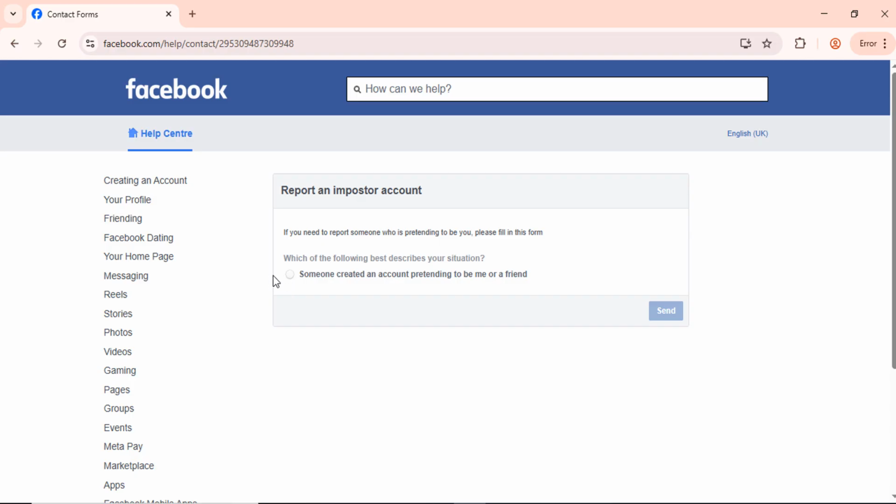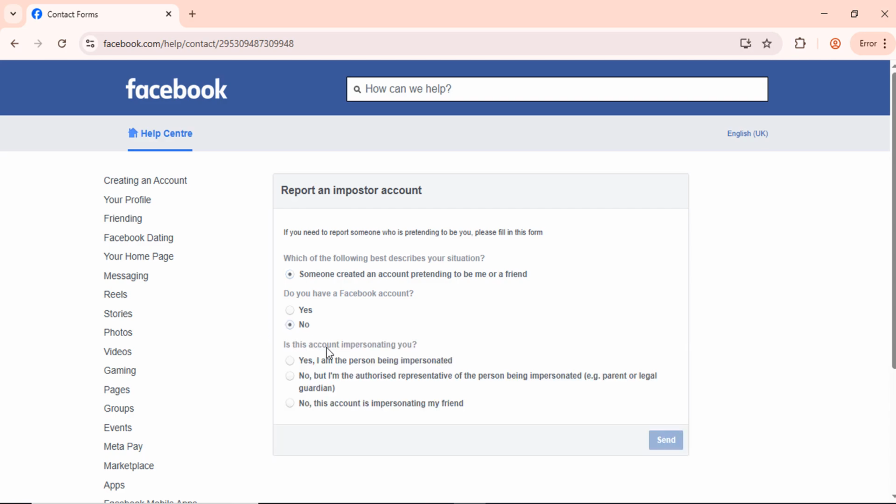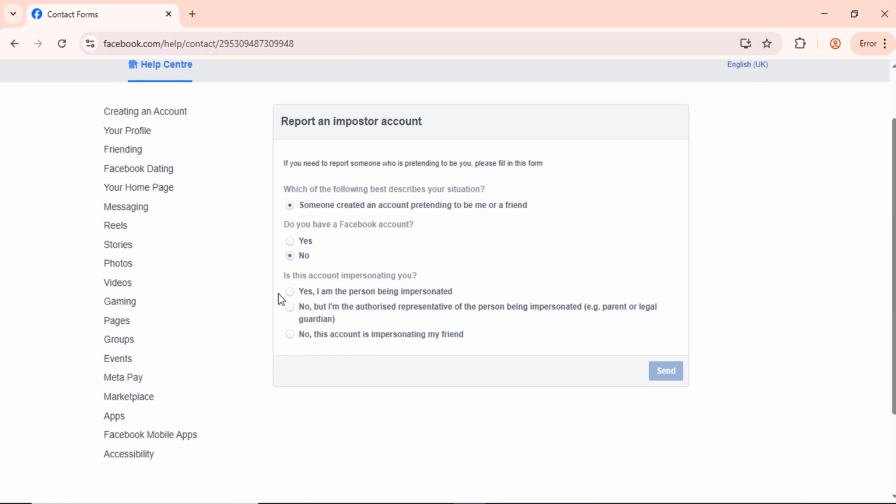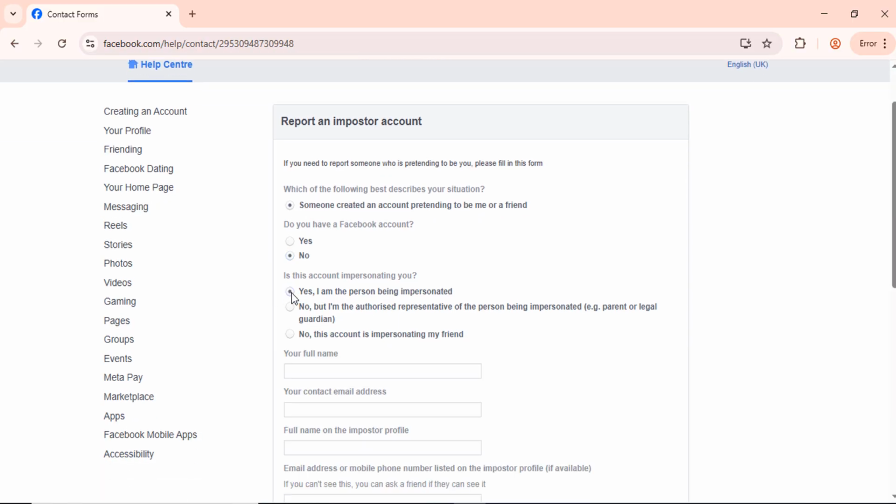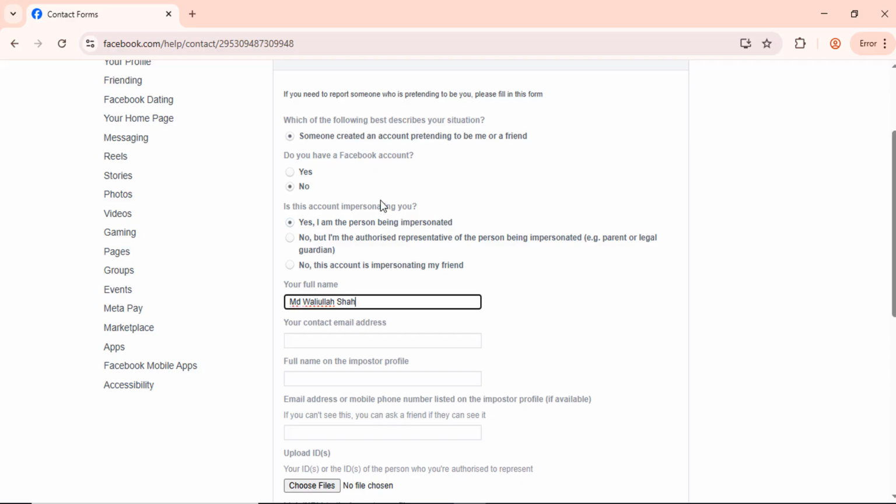Click on this option. Someone created an account pretending to be me or a friend. The second option is, do you have a Facebook account? Click no. Third option is, is this account impersonating you? Choose this option. Yes, I am the person being impersonated. Please enter your Facebook account name. Which one do you report?